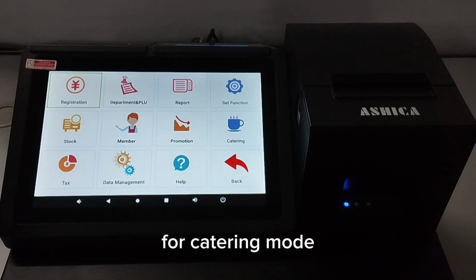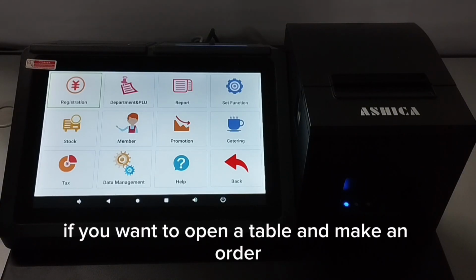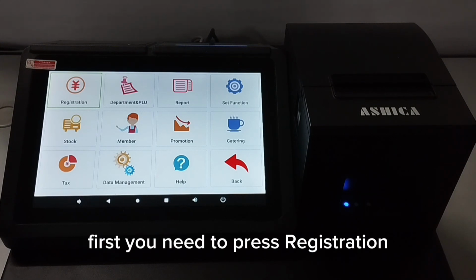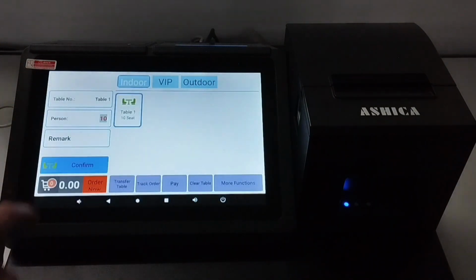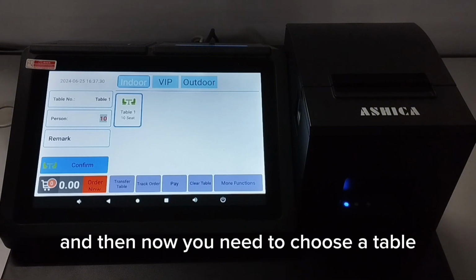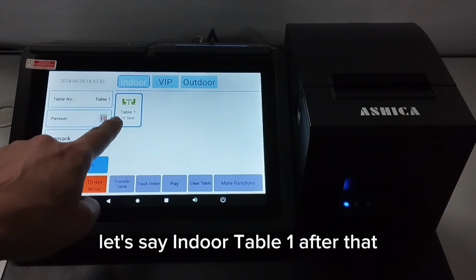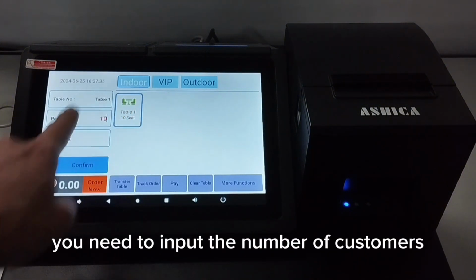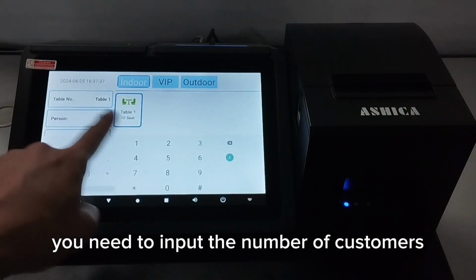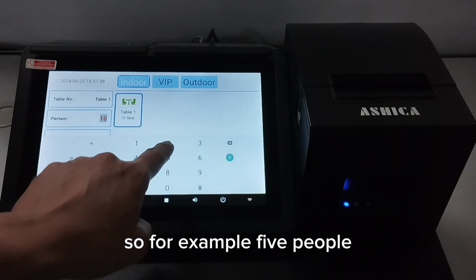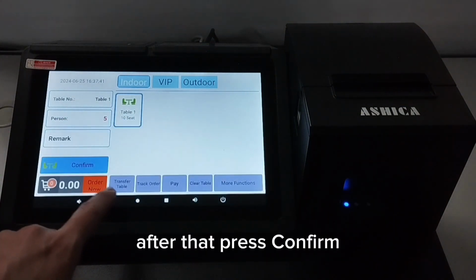For catering mode, if you want to open a table and make an order, first you need to press registration, and then choose a table. Let's say indoor table 1. After that, you need to input the number of customers. For example, 5 people. After that, press confirm.